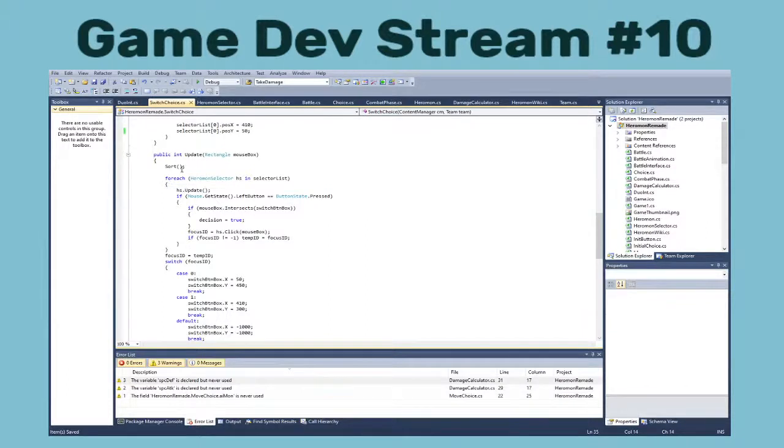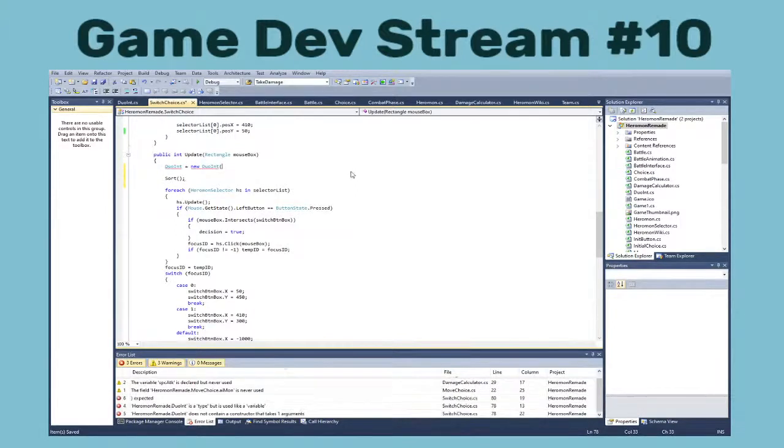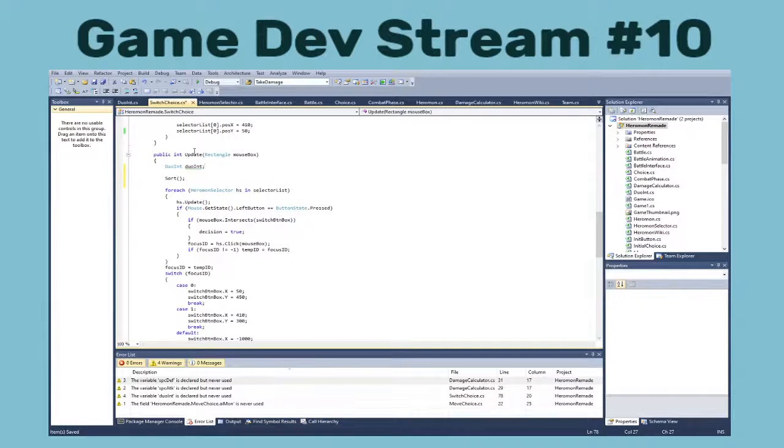And let's create a duo. Let's create a duo int and say that duo int zero zero, or maybe -1 to trigger errors.